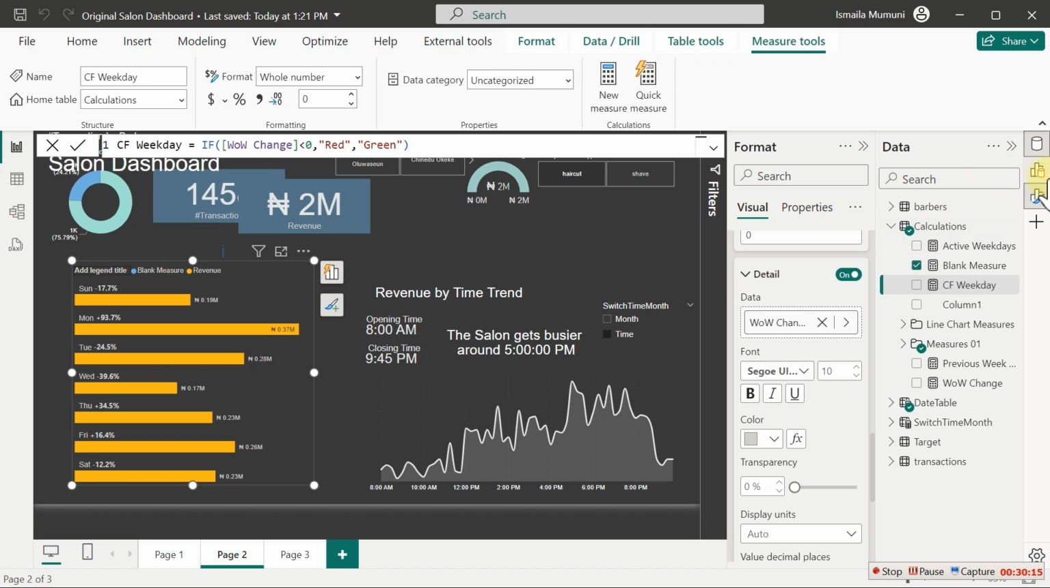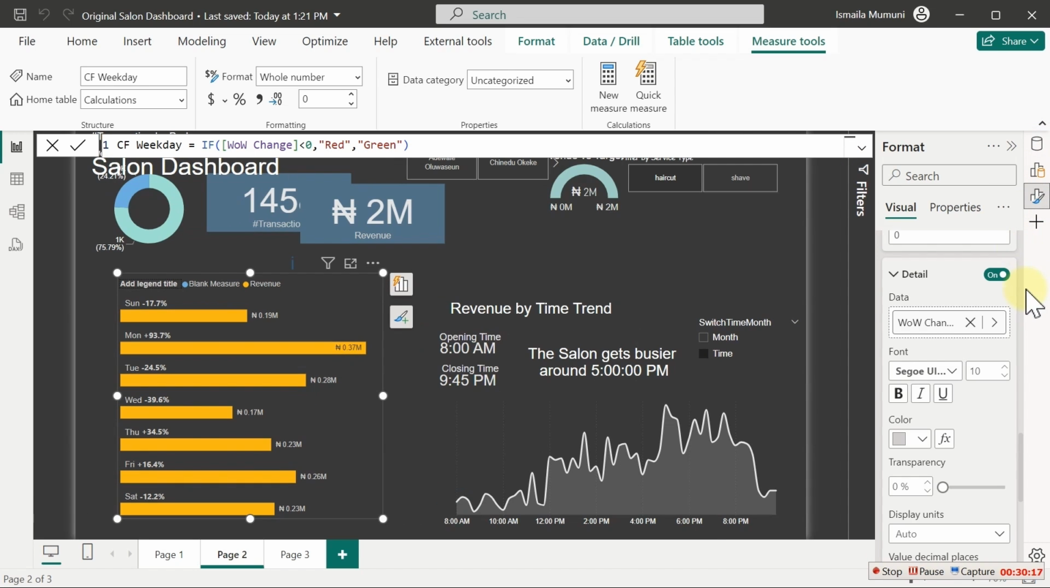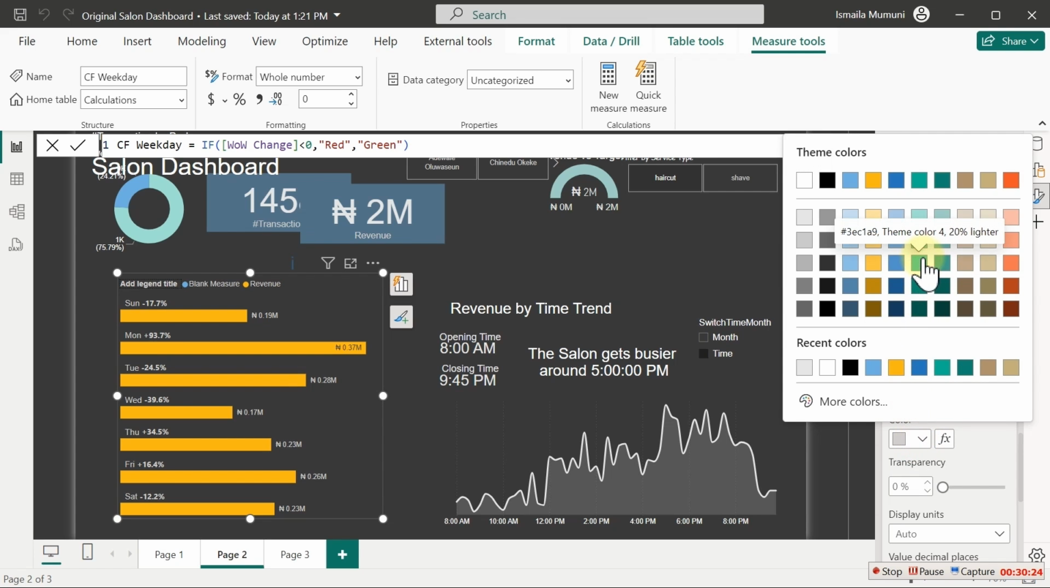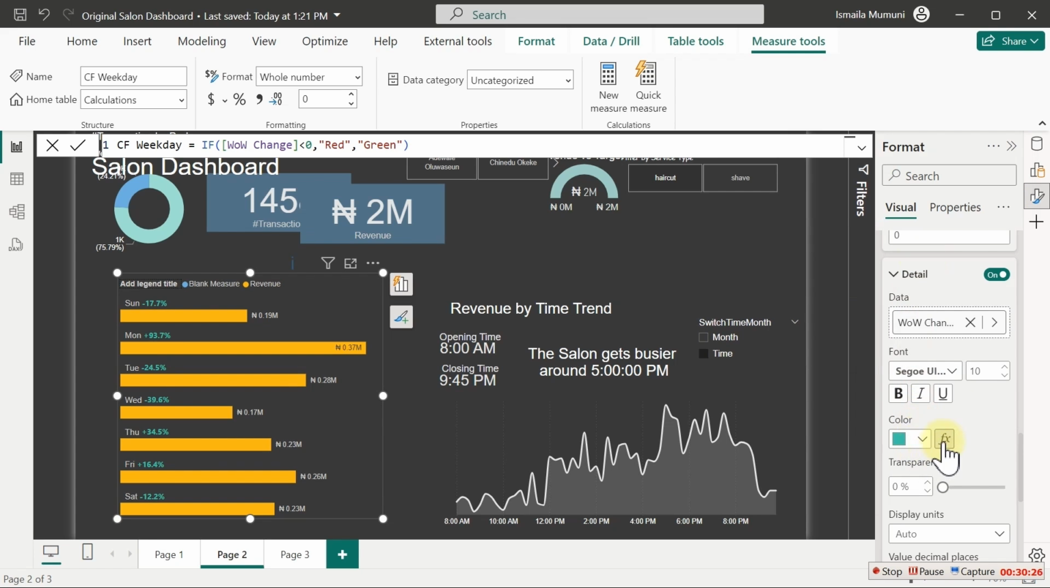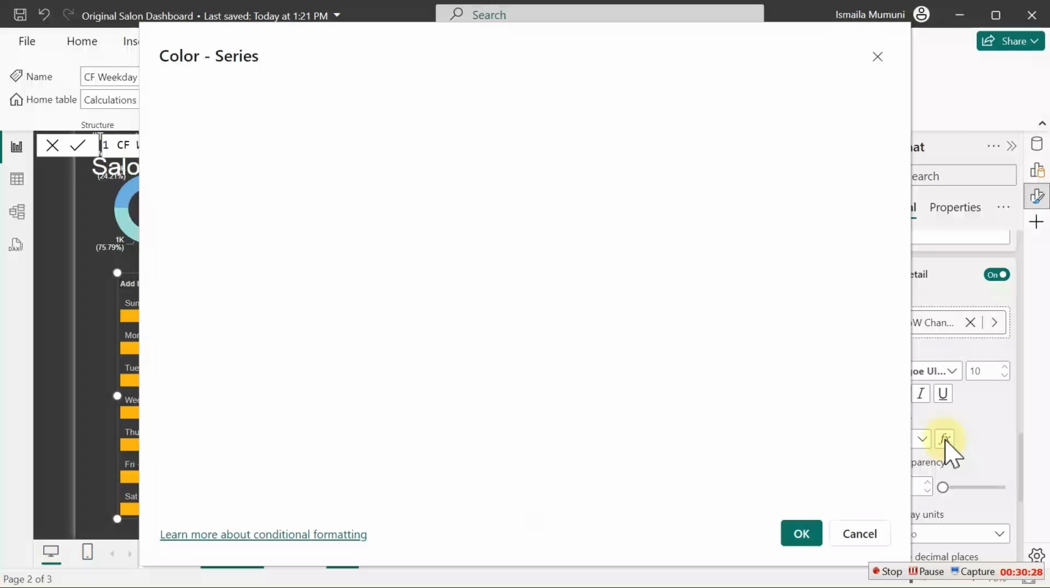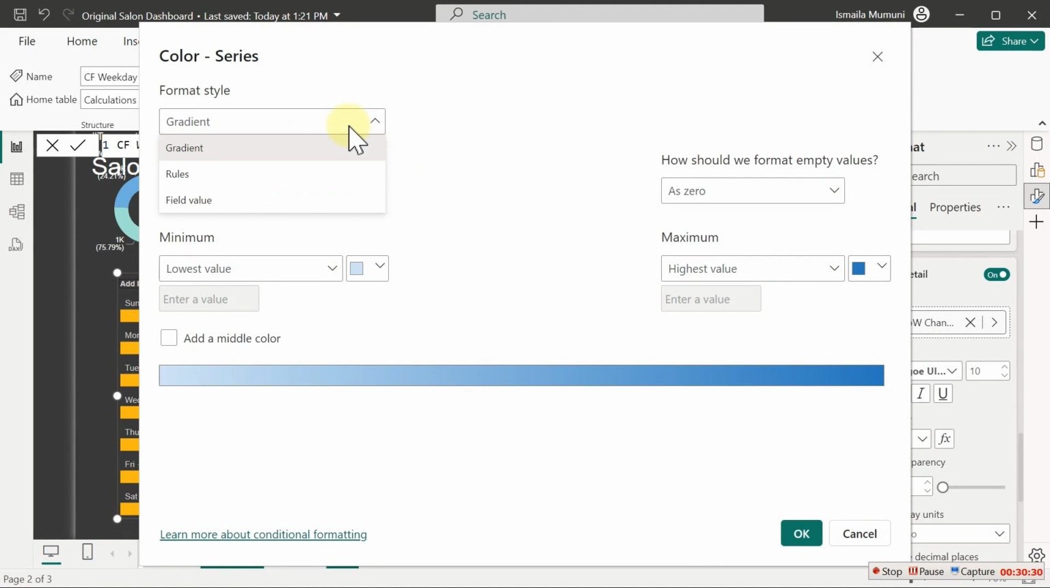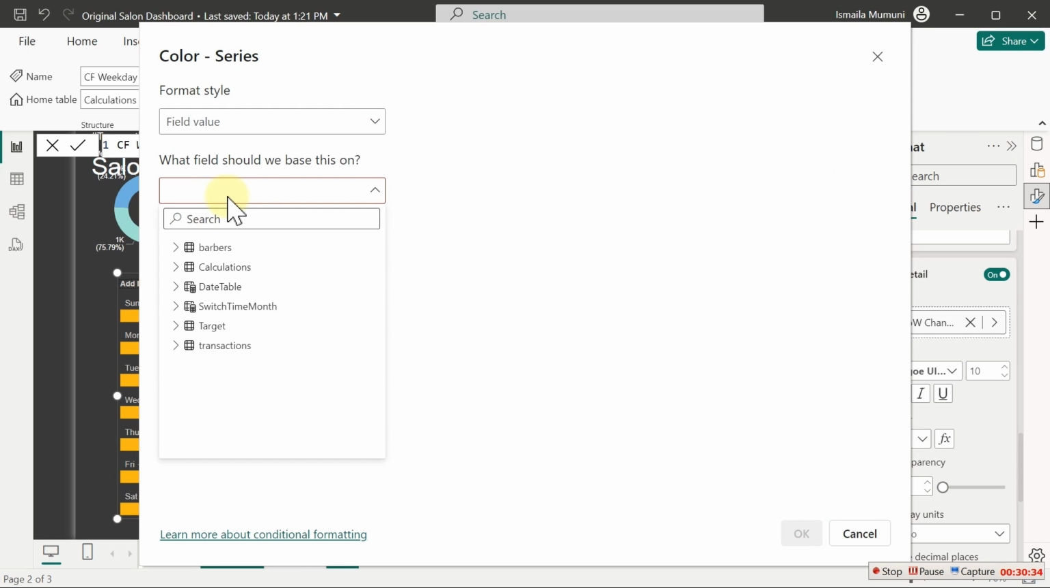Let's go over to here. So we are right here now under the detail. Instead of using this color, remember we can change the color to any color we like right here. But right now we want to go to FX. From FX, we move it from gradient to field value. So we click over here, just search for CF, and we select this very one here.